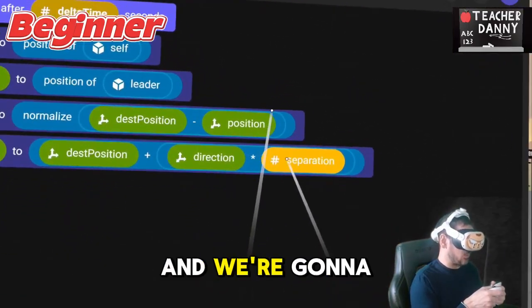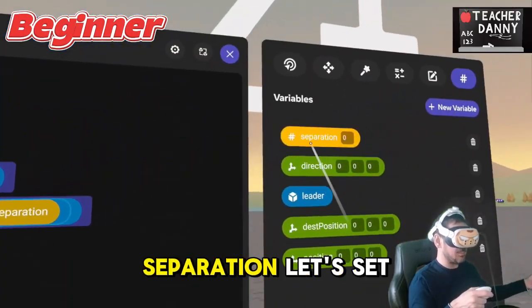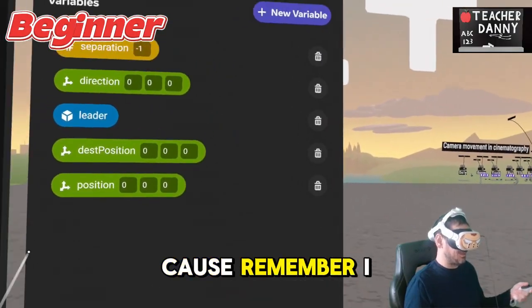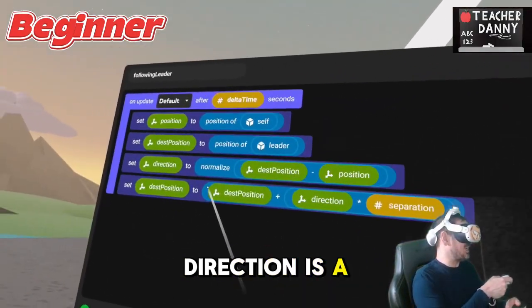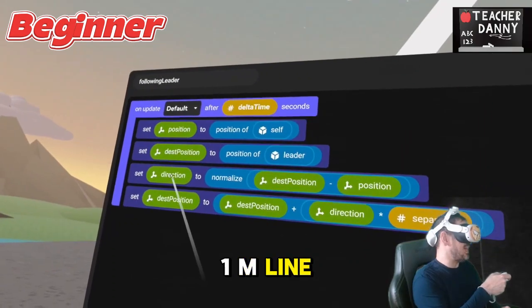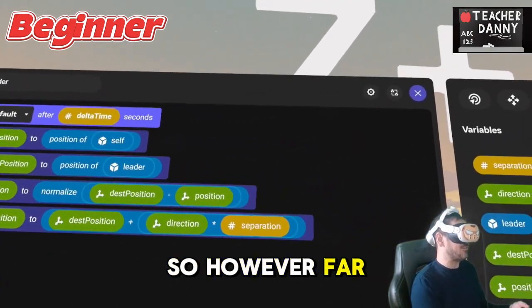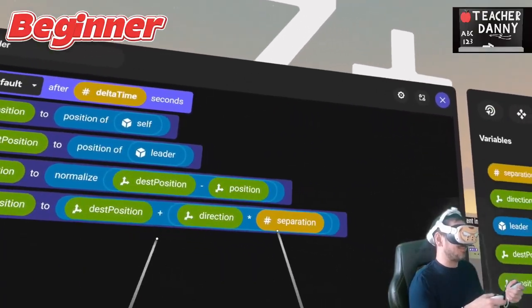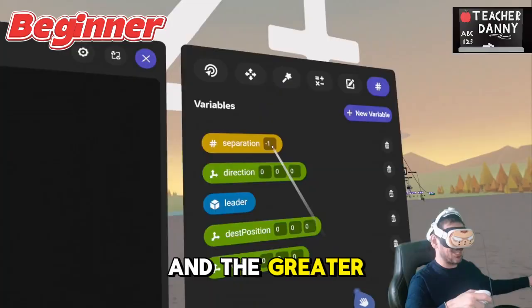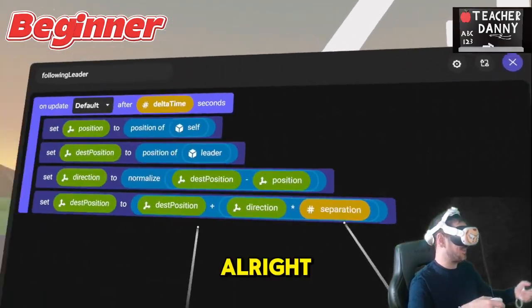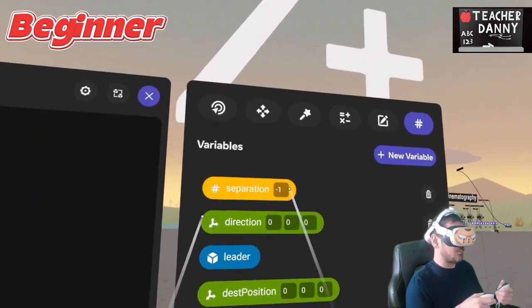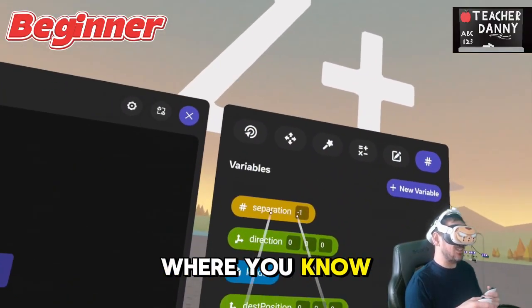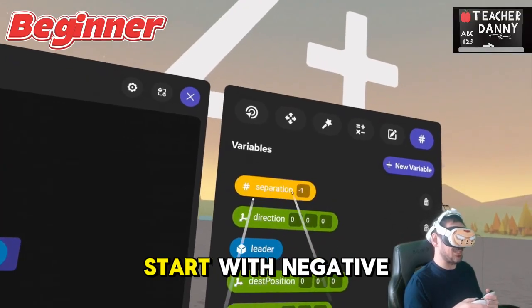And we're going to go back and change the default value of this separation. Let's set it to -1. Remember I told you the direction is a 1 meter line. So however far you want them apart, just use negative numbers, and the greater the negative number, the farther apart. Now that says -1, you can adjust it and mess with it. That's just a good number to start with, -1.